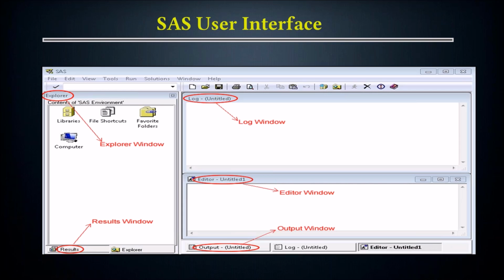Now we'll see how SAS software looks. If you open SAS, it will look like this. It contains five windows called the editor window, log window, output window, explorer window, and the results window. These are the five windows that SAS contains. Whatever work we want to do, we can do using these five windows. Let's discuss each window separately.